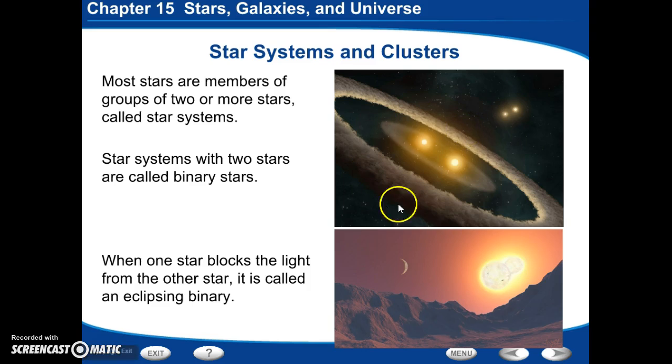The star systems with two stars, like this one here, which might be viewed as this from the surface of a planet, would be called a binary system. And when one star blocks the light from the other star, it is called an eclipsing binary, just like if we had an eclipse with the moon in front of the sun.